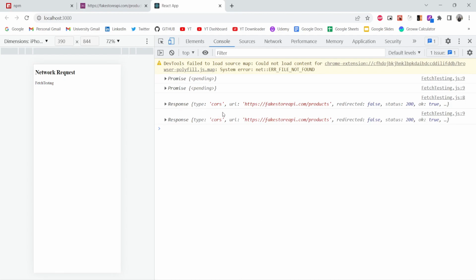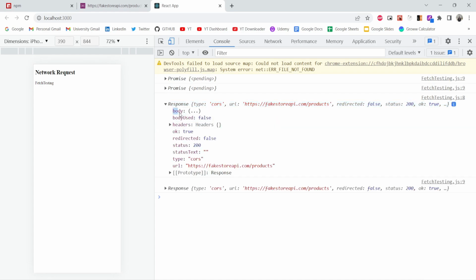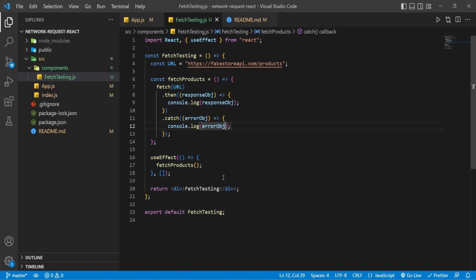Now you can see here that we are getting this response object in the console. So it has so many things. One is body, then body used, headers, okay, redirected. Basically now we are able to get the response object. Okay, now our promise is gone.